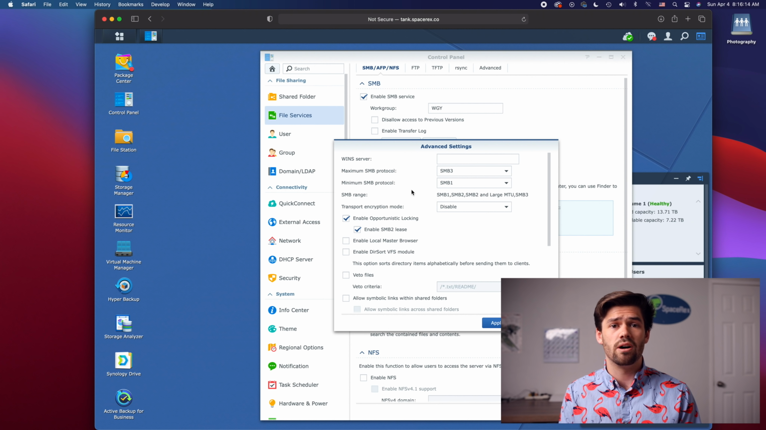SMB is not a protocol meant for the internet. It is meant for a trusted inter-network, and so having them encrypted is just going to cause you a huge slowdown. If you're accessing them over the internet, you need to be using a VPN or a different protocol, as SMB is not for the internet.